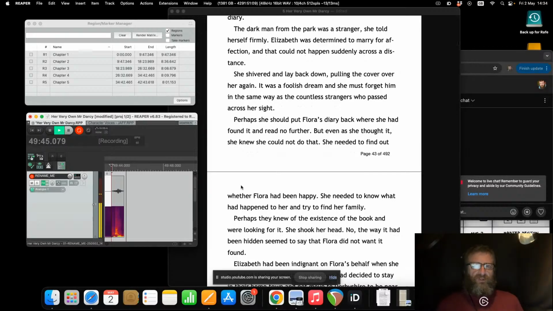She shivered and lay back down, pulling the cover over her again. It was a foolish dream, and she must forget him in the same way as the countless strangers who passed across her sight.